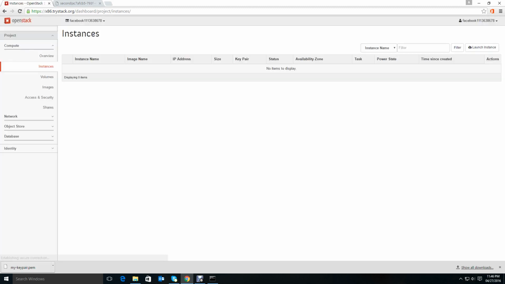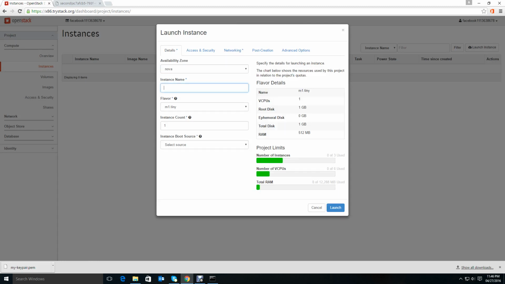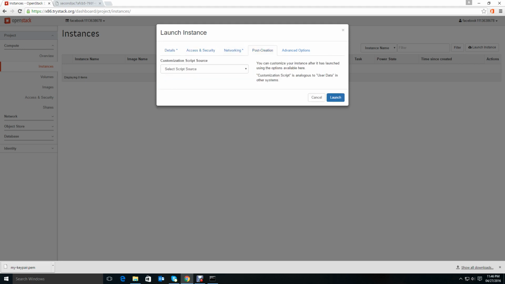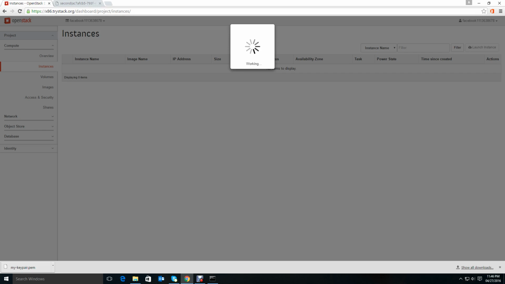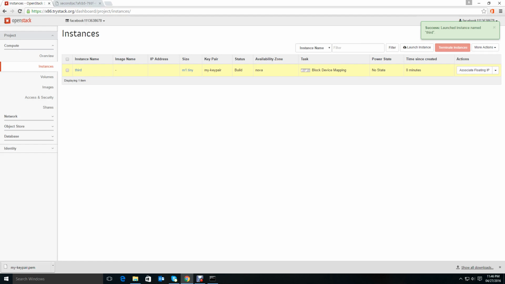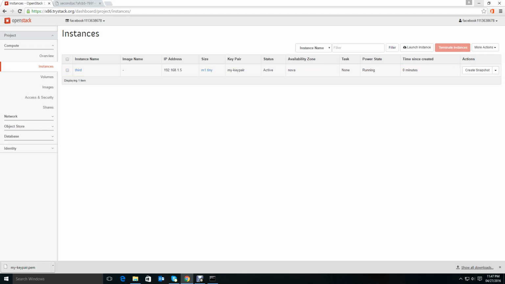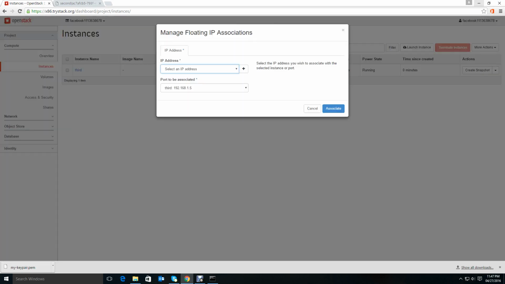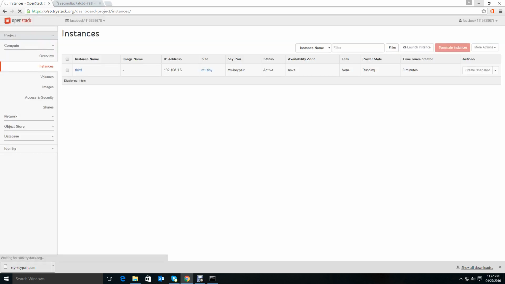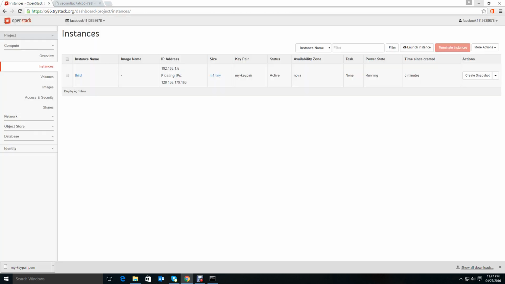Now create again another instance with the same volume. Instance name third. Tiny, source is the volume, same volume, and everything as it is. Launch. Associate the IP, same 163, which was allocated initially. Refresh it. Yes, see, active and running.